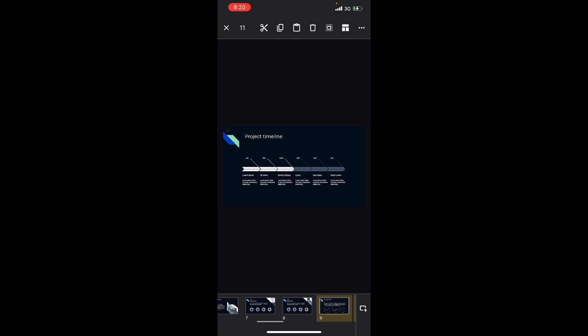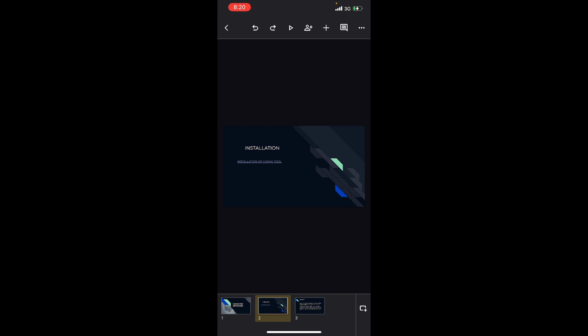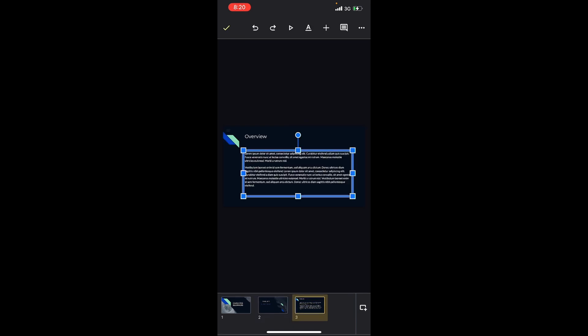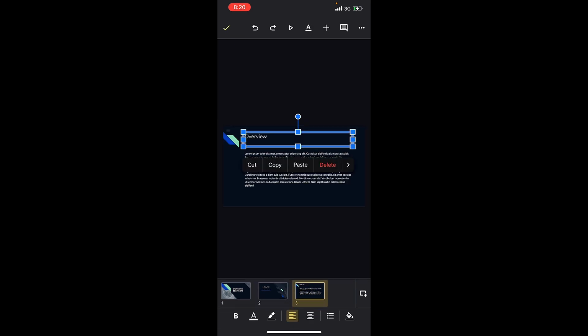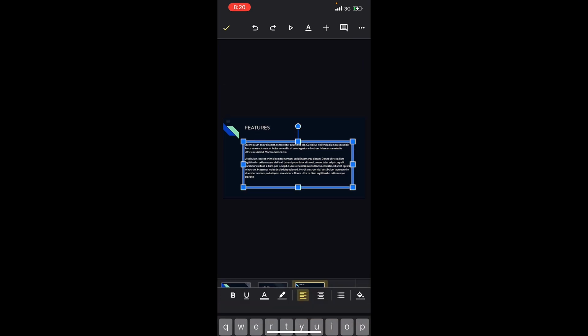All right, please get the main idea. I want you all to understand the main idea of how to do this. All right, so now we have the installation, and then here we have the features. All right, so we're going to do the same thing, double click this, and then we're going to put features, for example, and then want to do the same thing here.